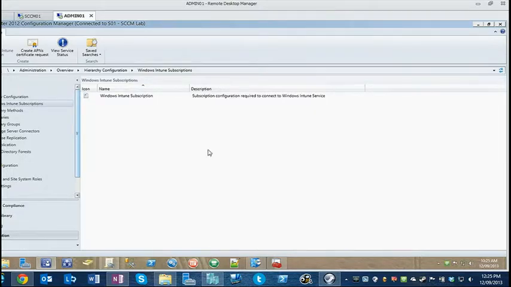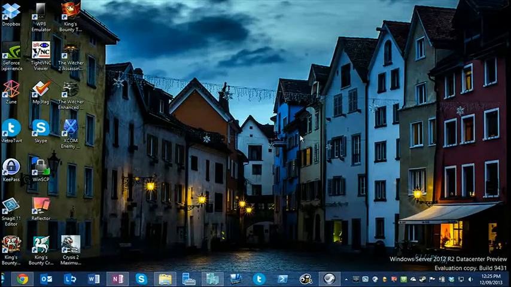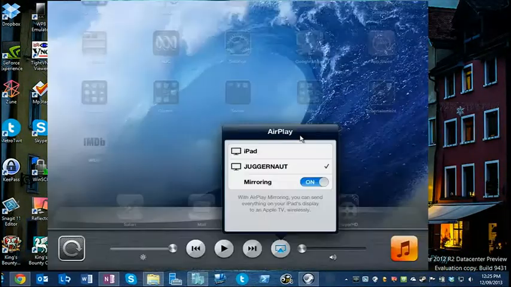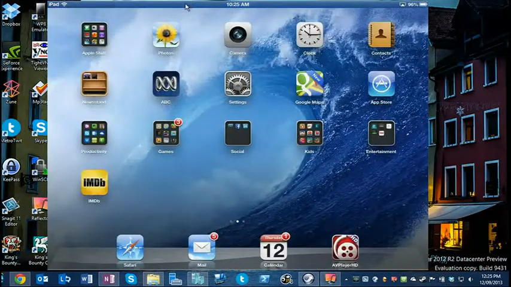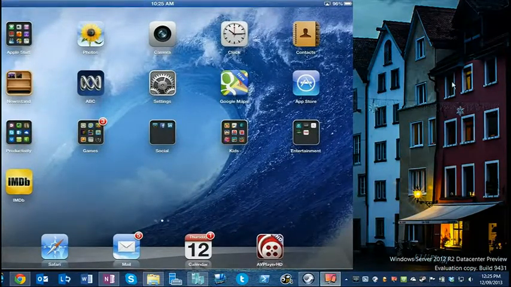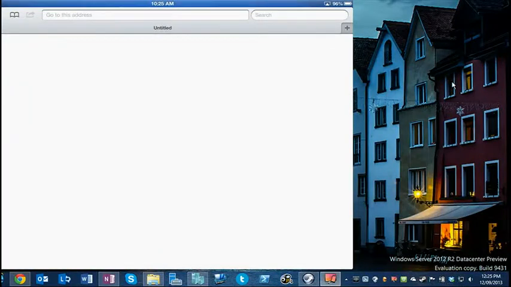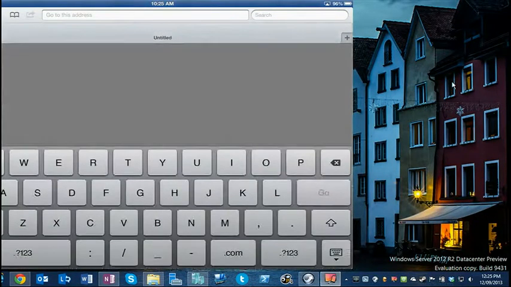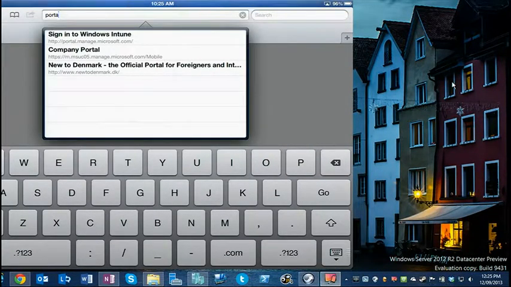That's okay, leave it there, that's good. All right, so I've got my iPad. Here you go. Cool. Now I'll hide all those icons because they're really irritating.